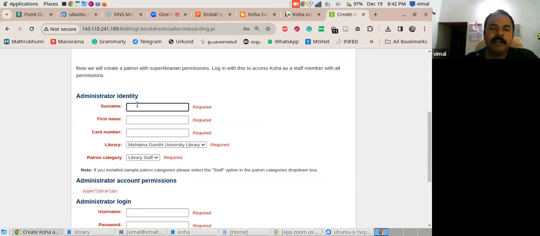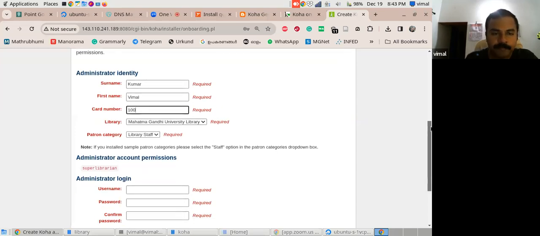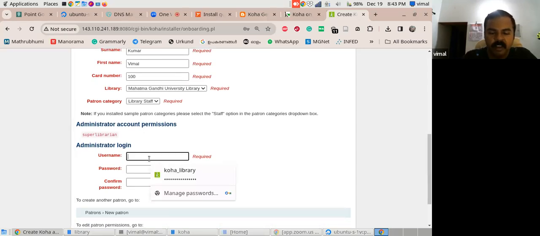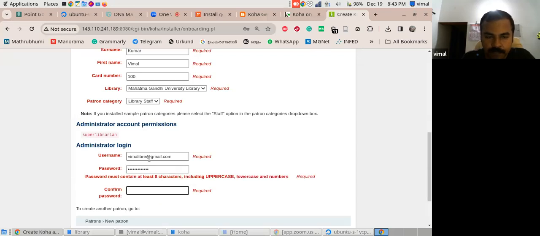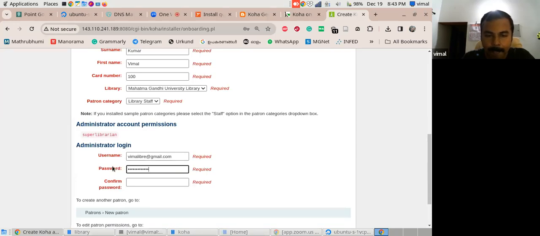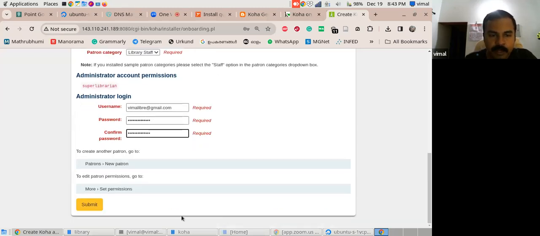Then first we create a staff administrative user. Give the surname Vimal, first name Kumar Vimal, card number. Okay. Then the administrative login, vimalibar@gmail.com, my email ID I have used. Password: uppercase, lowercase, number. Then submit.